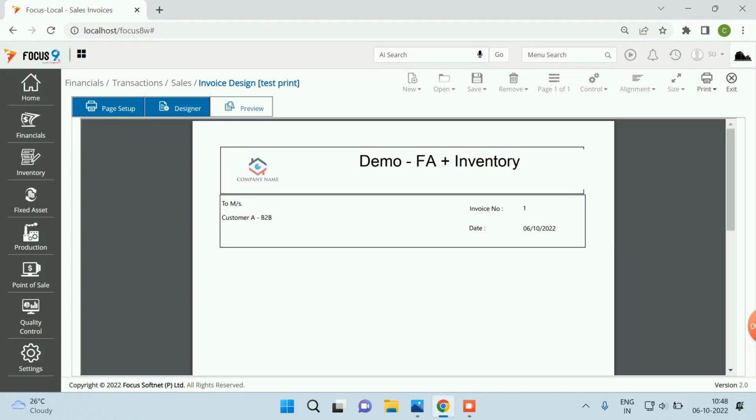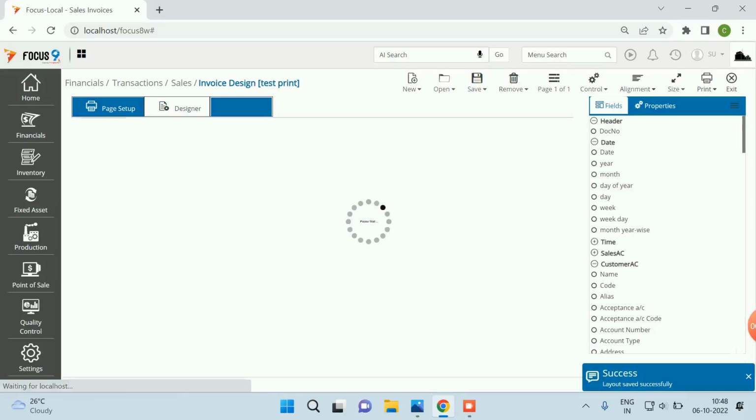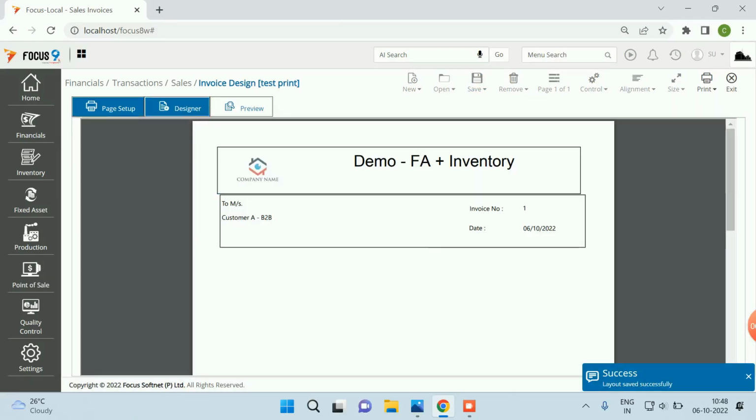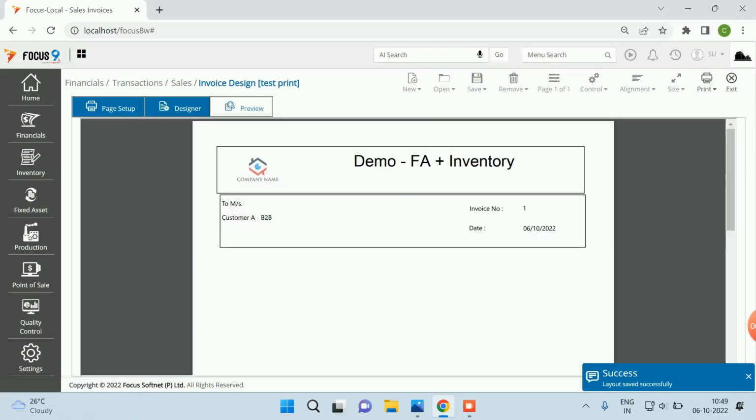Okay, now you see in the right hand side this is getting overlapped, so I can just reduce this. Then save and preview. Now you see the overlap has gone. So now you can increase this like this and then save. Okay, so like this you can insert it.